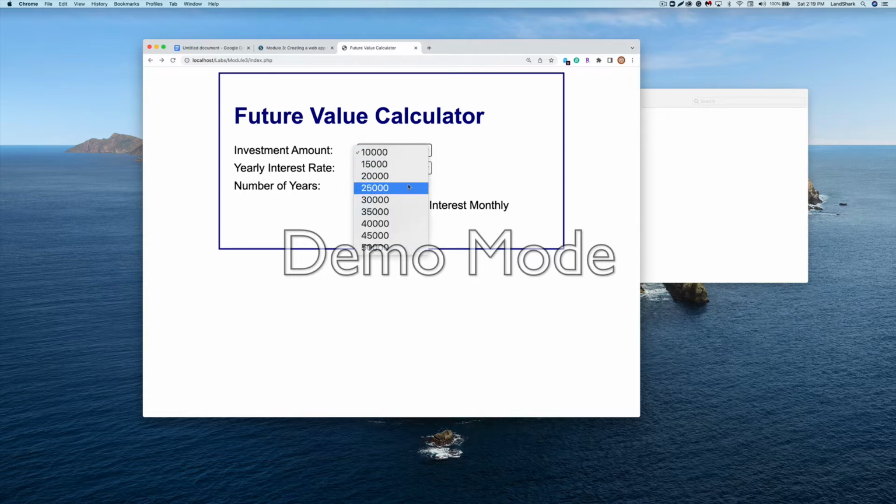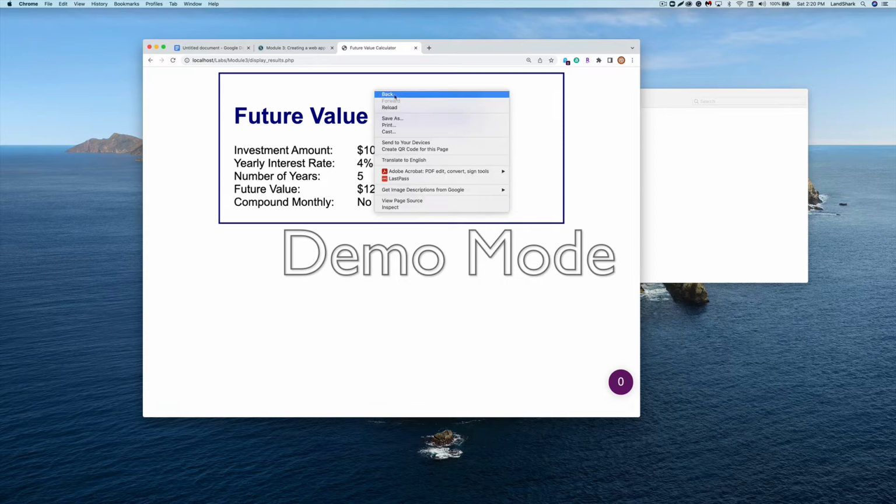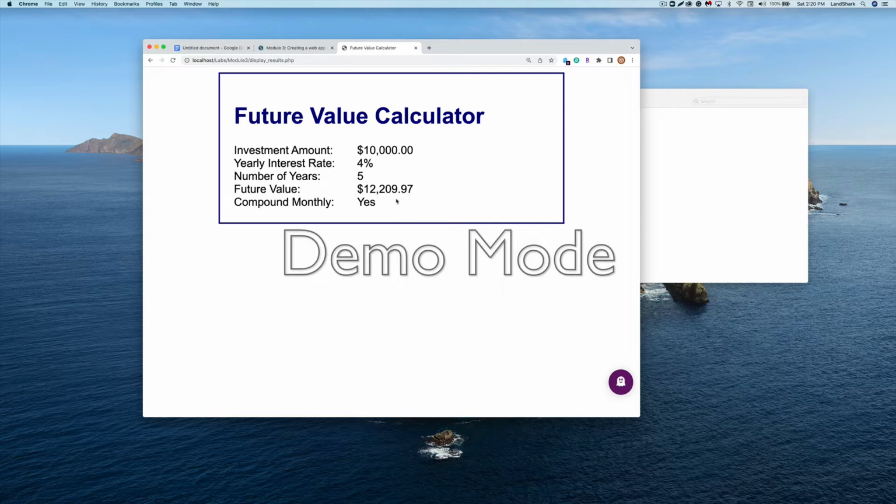So we'll use a drop-down list of values. We'll list more values. We'll use a text box. We'll use a checkbox, and we could use a button. Now, I didn't want the compound monthly. You're also going to build a back button for this. For yours, if I wanted to do compound, I could get that.